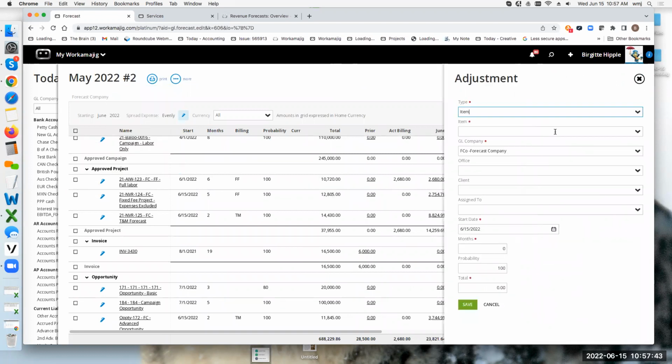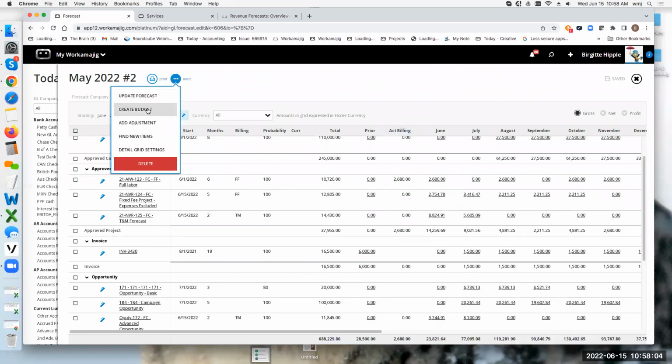Adding the adjustments. This is how you can say, am I adding items or services, and to which client and office do I want to put that? How much am I doing and how am I going to spread that? So this is that ability to just manually add into the forecast additional items or labor per client. Okay. You can actually create a financial budget.